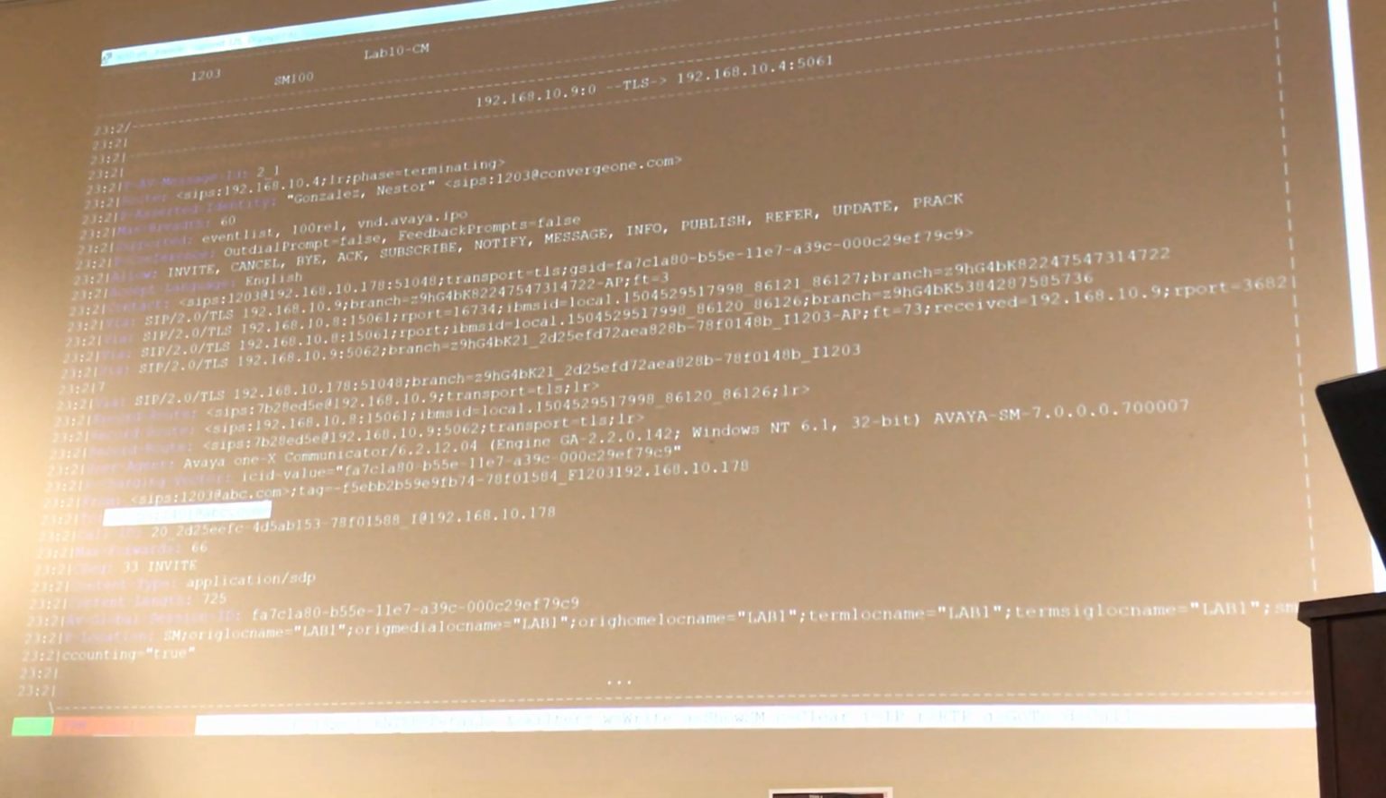Most of the applications don't care about those headers, instead they care about the request URI for destination and P asserted identity for origination. Most Avaya applications actually care about the PAI for caller ID, and for dialed number, they care about the request URI.